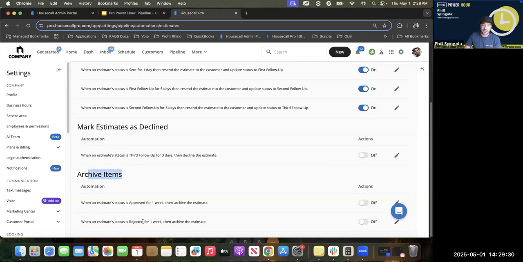And then that's when the archived items will go ahead and start kicking in to clean up my pipeline so I'm not cluttered with a bunch of old tickets.